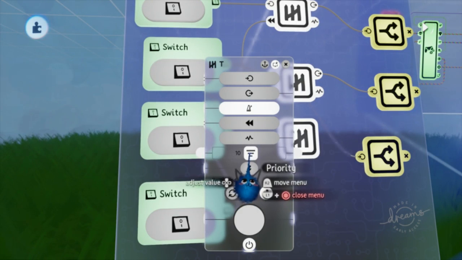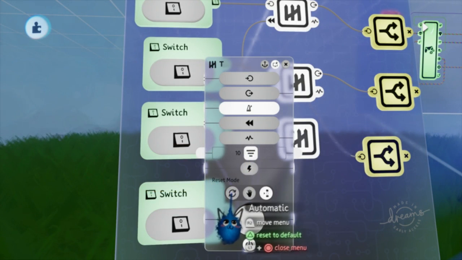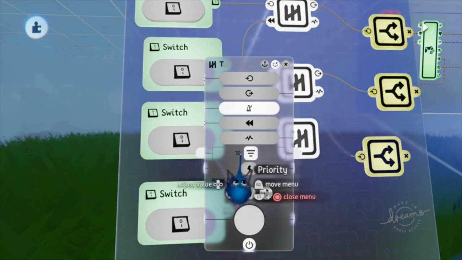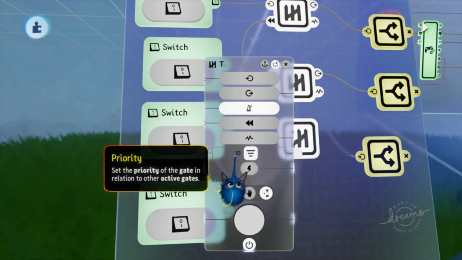And priority means if you have it set to automatic, it's going to try to go for the one with the lowest, I think.